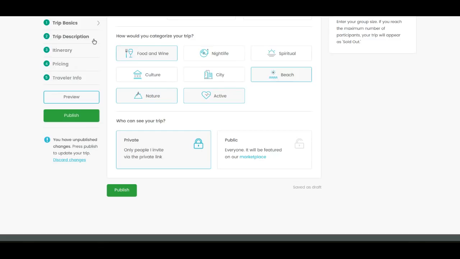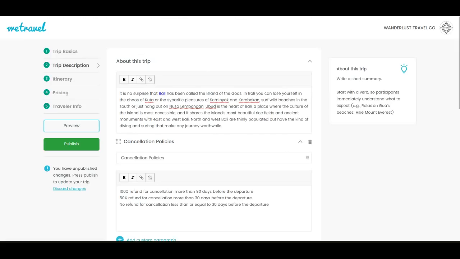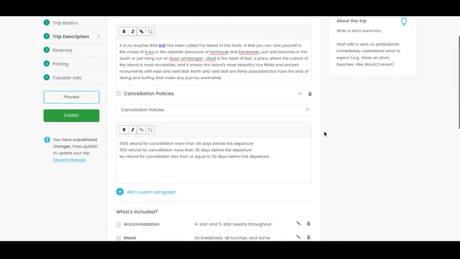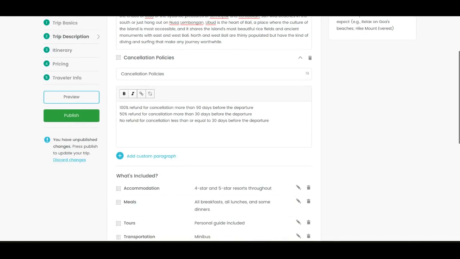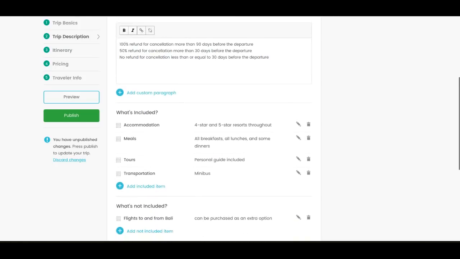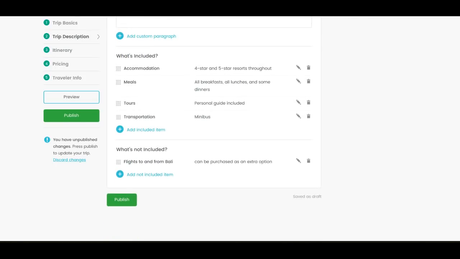Next tab down is going to be trip description. So when you click to that, this is what you're going to see. You can fill this out as detailed as you'd like or as simple. It's totally up to you. You can add any hyperlinks to third-party websites, PDFs, or Google Docs for the specific trip. You can add as many custom paragraphs here as you'd like, such as cancellation policies, reminding people what to pack. And you can also set up what's included and not included in this trip, and it will just appear as bullet points on your booking page.